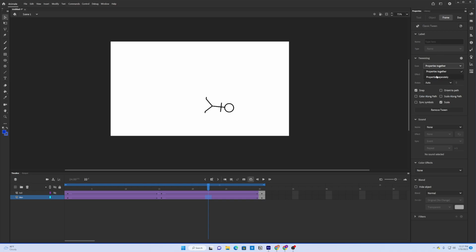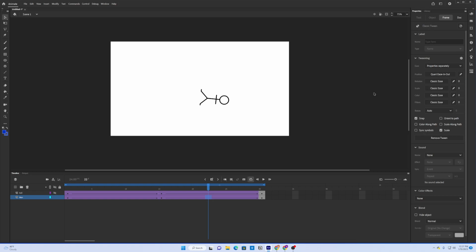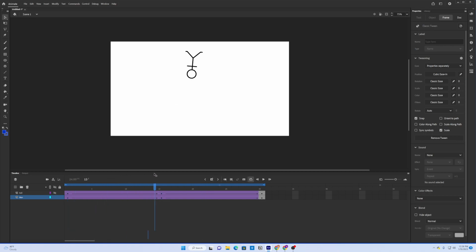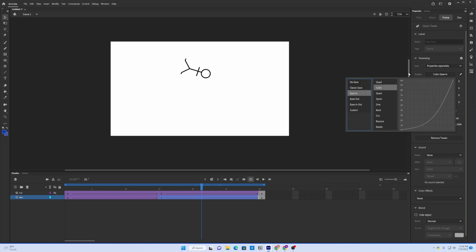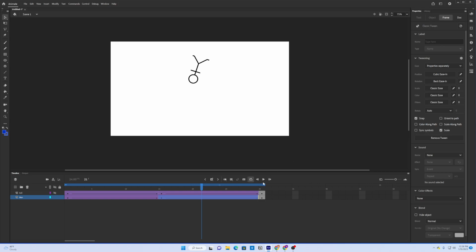I want properties separately, and I'm going to ease out. Nope, sorry, that was the wrong one. I want to ease in on that one. Okay, so that's going to match. And now for the rotation, sorry, I want to go to rotation here, and I'm going to ease in and apply this. Okay, so now you can get a completely different effect.